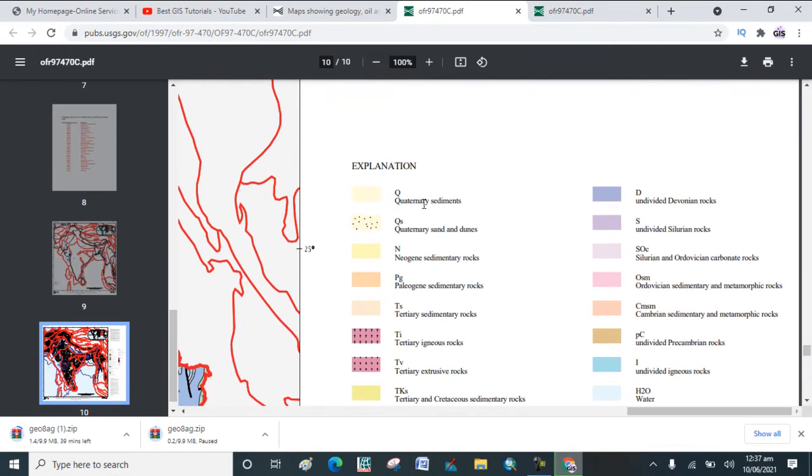Let's suppose Q represents quaternary sediment and N represents Neogene sedimentary rock. Here is the D which shows the undivided Devonian rocks, and S represents undivided Silurian rocks.